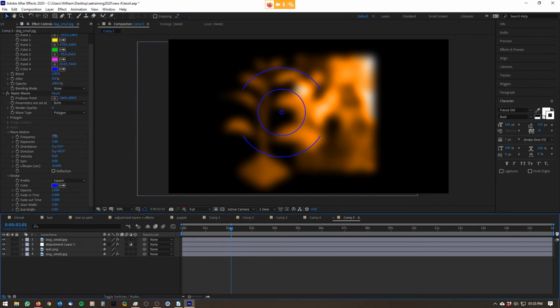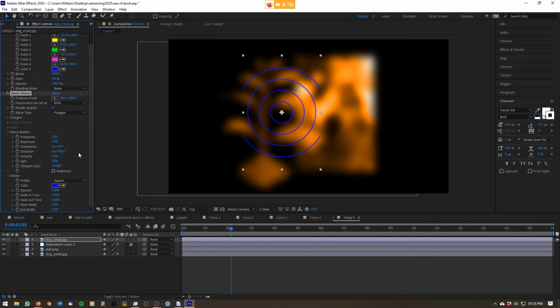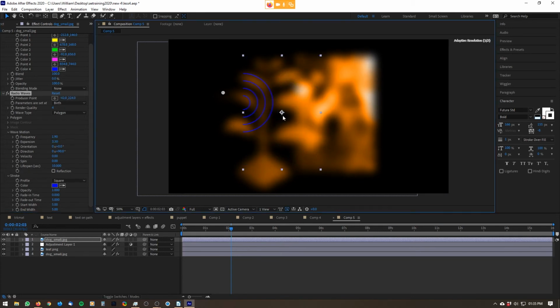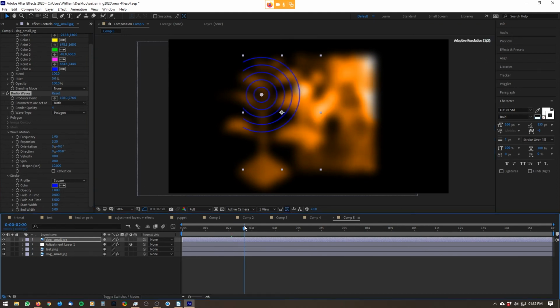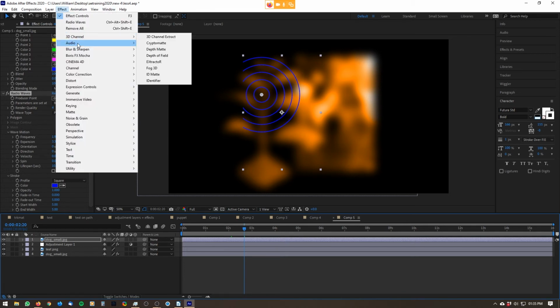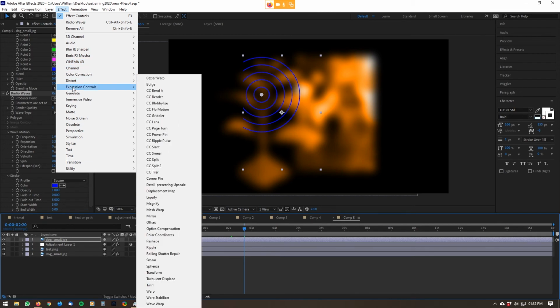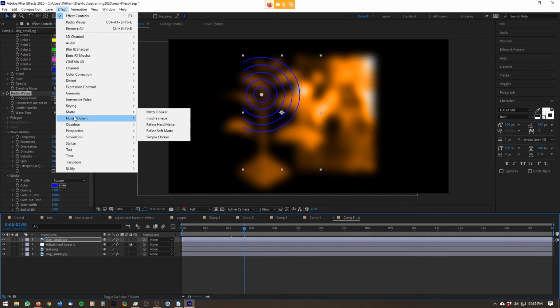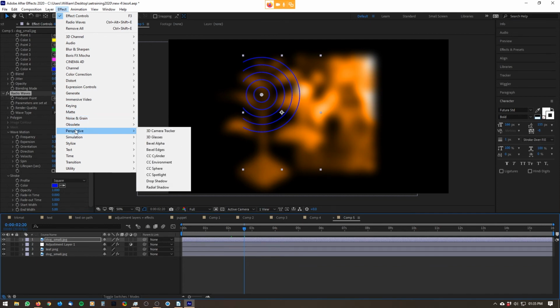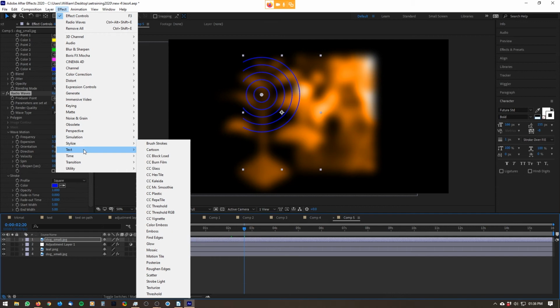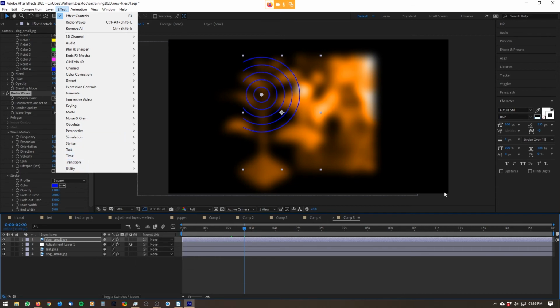So Radio Waves just creates this sort of effect of radio waves coming out of a tower or something. And this has a point that you can animate. I'm not going to show you every single effect in After Effects because, as you can see, there are probably a few hundred. And you can experiment with all of these in your own time. But you can create some pretty powerful things using these.